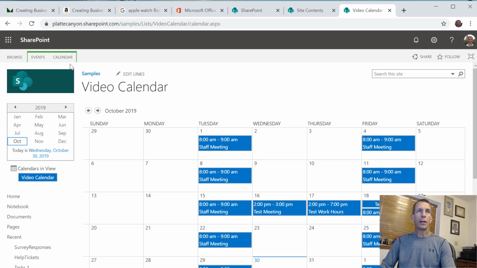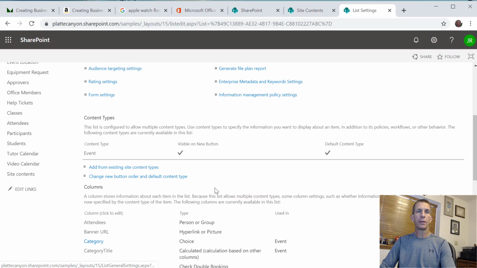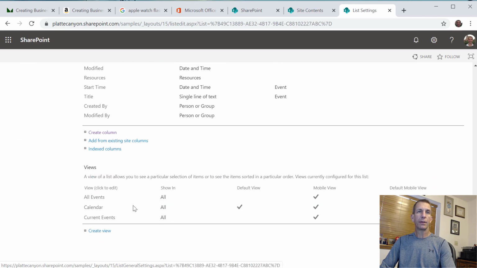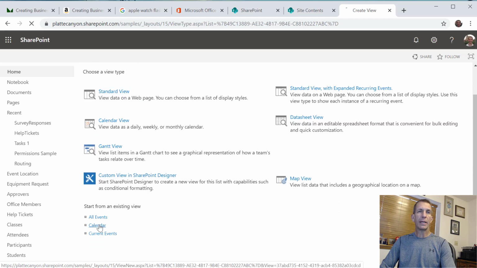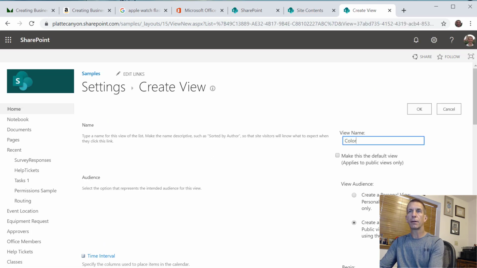So the next thing we want to do before we get to all the JavaScript is we want to go ahead and make another view. Okay, so we've got our all events view now, or calendar view. So we'll just base it on calendar. And we'll call it color calendar. And we're never going to see this, so I don't need to put the space in there.